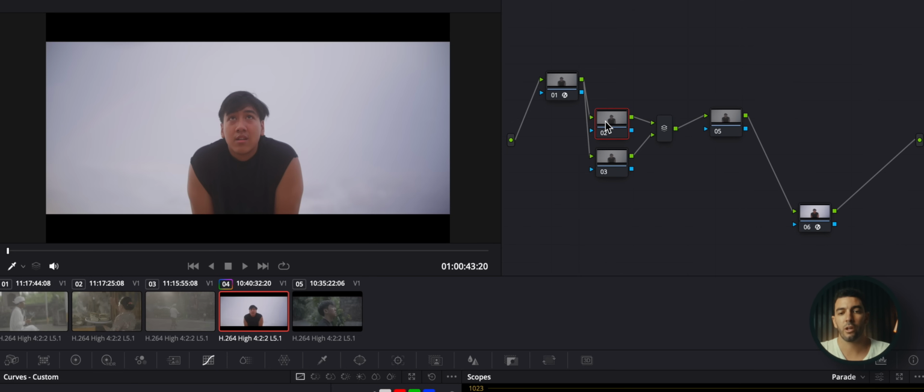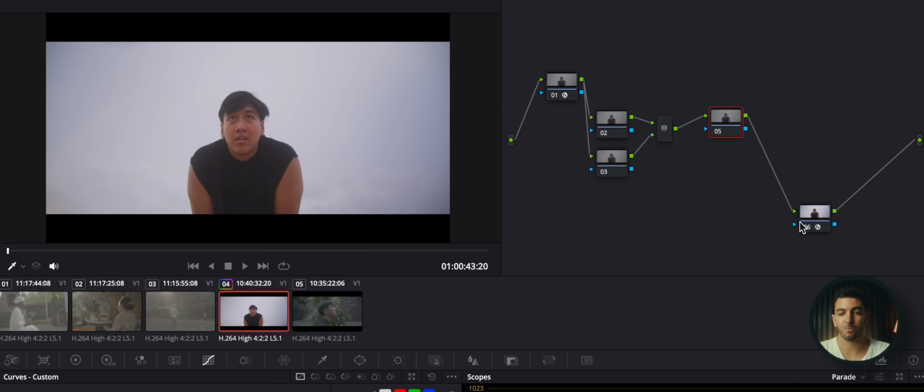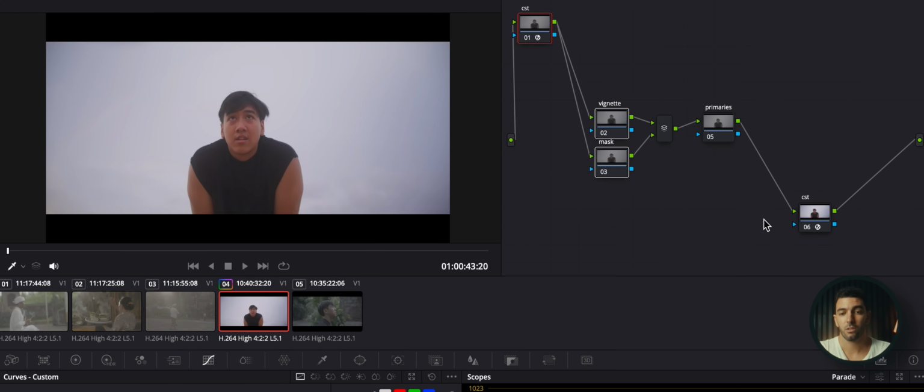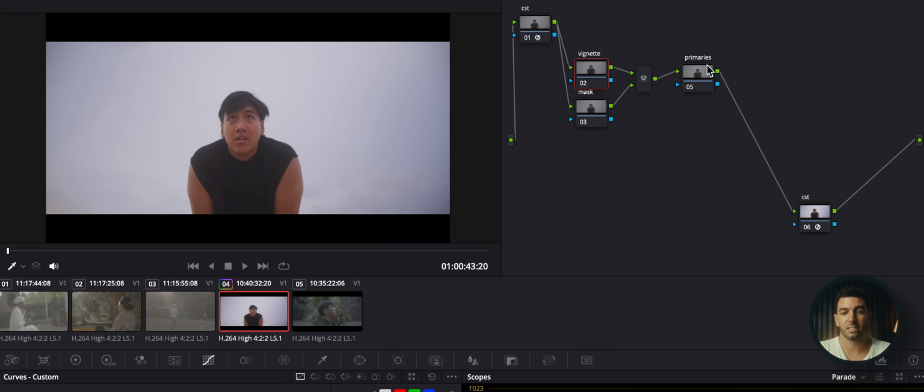And why do we want parallel nodes to start? It's to add things like masks and vignettes. I feel like this way things don't get baked in too quickly, and I just find it very easy for myself to remember everything. Also, always remember to name your node. So this is a vignette node, for example. This is a mask node. This is going to be our primaries. So this way you always know what node is what and you don't get confused.